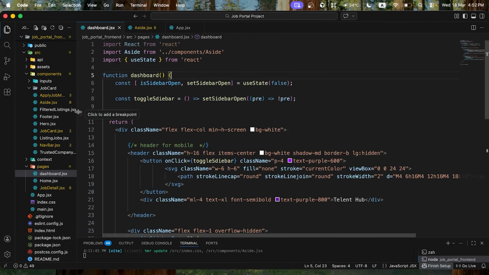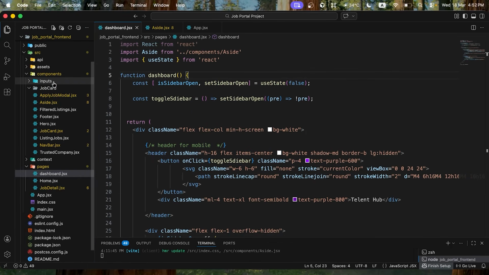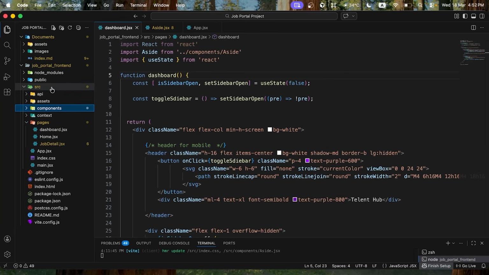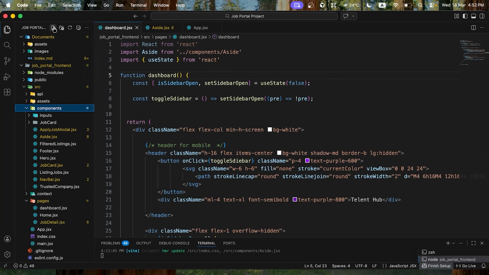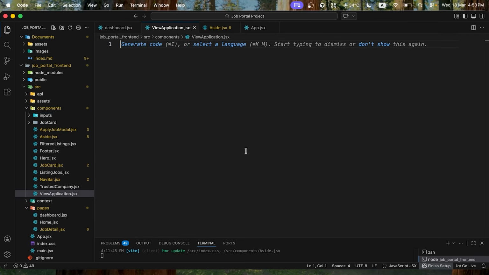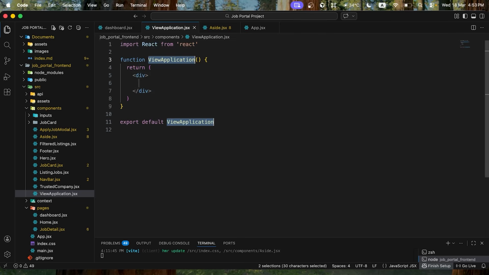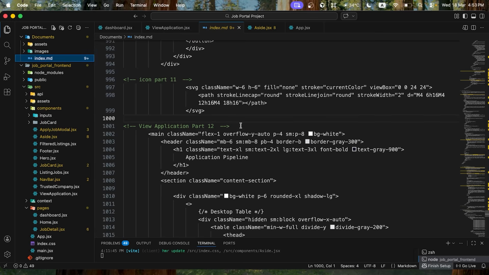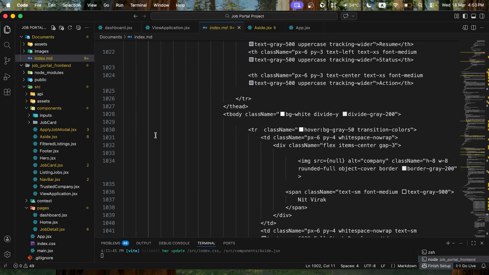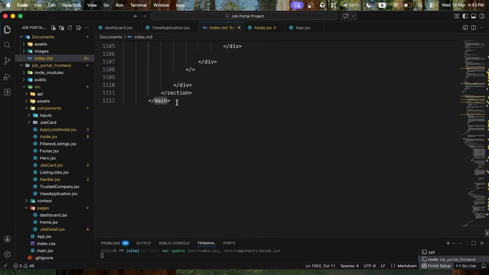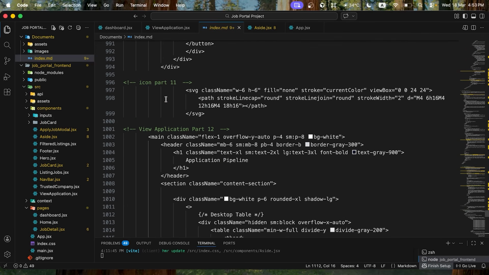Okay, right now I'm going to create ViewApplication. I'm going to create a file inside components right here, Components, this is going to be ViewApplication.jsx. Then I'm going to type rafce. So right now you're going to go to the document index.md right here. So I have create ViewApplication part 12. So this is the main one, so you're going to copy all of this right here. Then I'm going to select all.